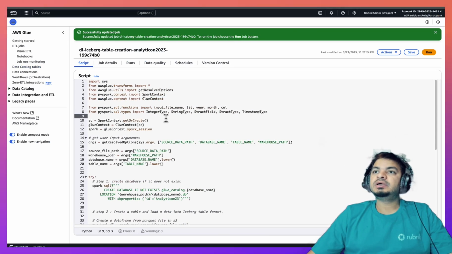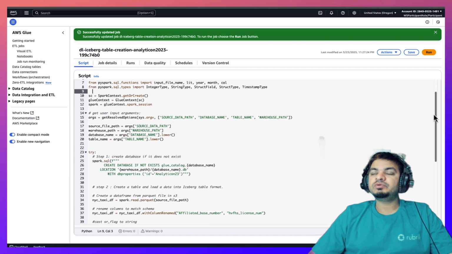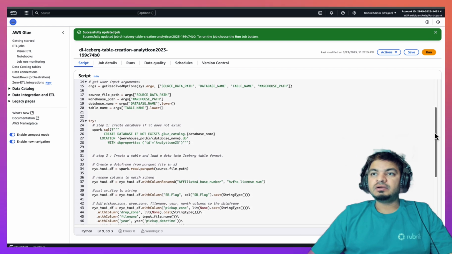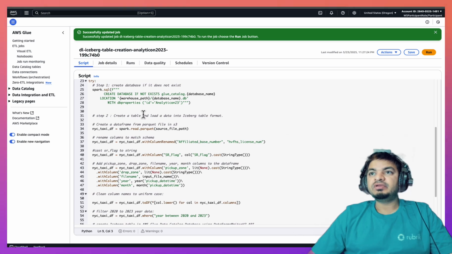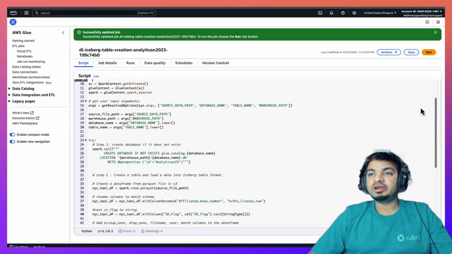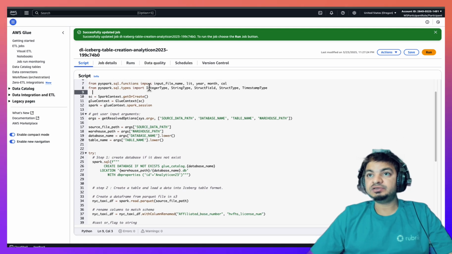So let's get started. This is very simple. What you need to do is create the database. If you see here, I have the create database statement using Spark SQL. You will be providing the data warehouse name and database name .db, and then with the property. Thereafter, once you're done, you will be creating a table and loading the data into Iceberg form. The most important part when you are creating an Iceberg table is passing the parameter. So how does Glue know you're looking to create an Iceberg table?